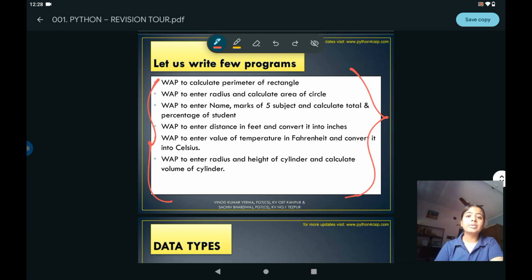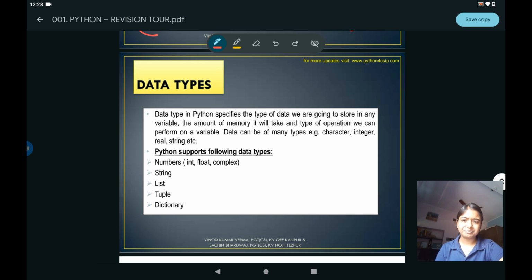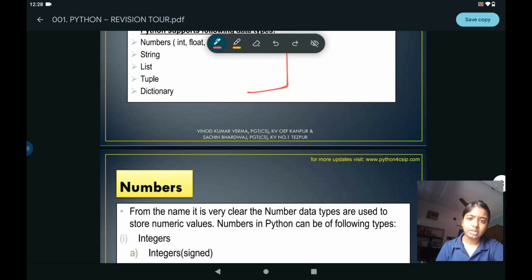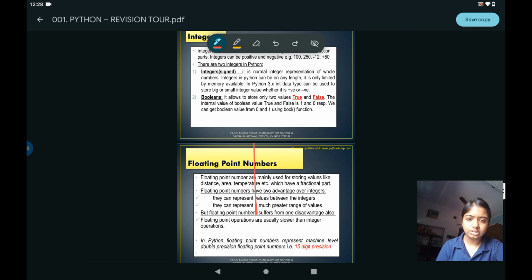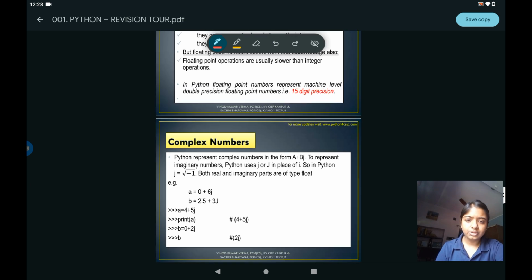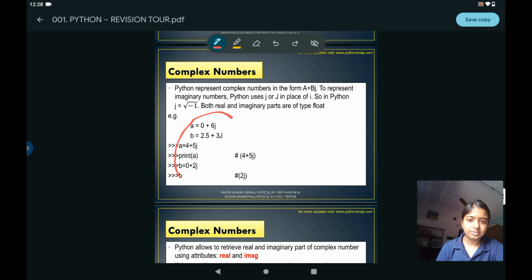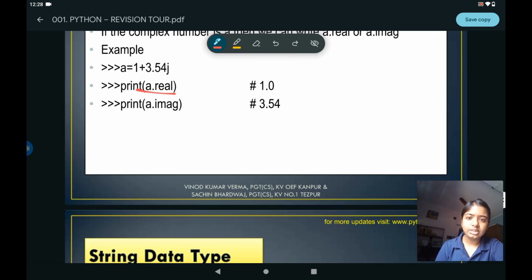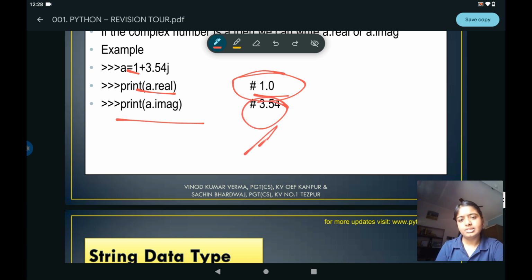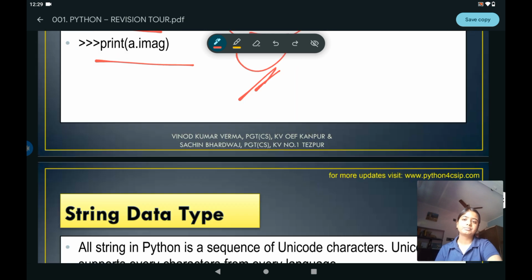I will be discussing a worksheet regarding the whole revision, not just one but two, and I will be uploading that. Data types of number: we support Boolean and integers, which we discussed already. I also discussed the real part, where a dot real gives you the real part, also in decimal, and imag, which gives you the imaginary part of the complex number.